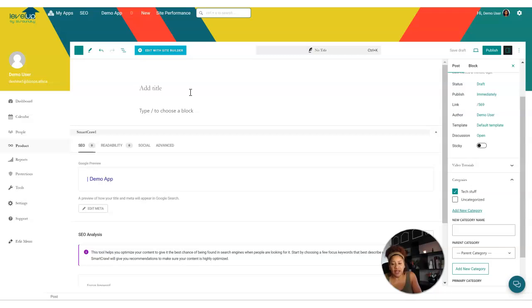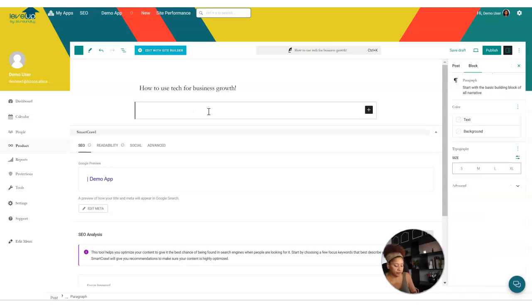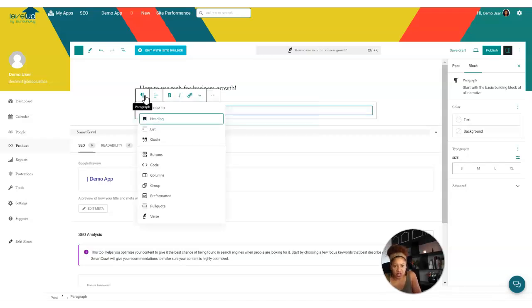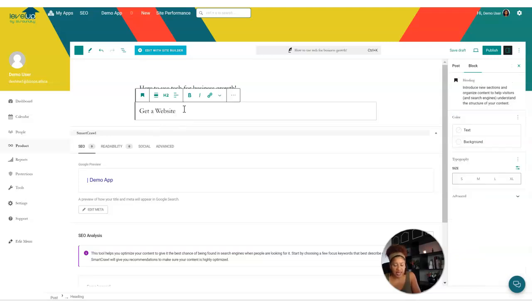And so let's go ahead and write a post. The title of my demo post is going to be how to use tech for business growth. Okay. And so I've given it a title, and we can say get a website, and let's say that we want this to actually be a heading, right? And so we're just going to click here on this paragraph icon, and then we're going to choose heading. So now it's no longer a paragraph, it is a heading.